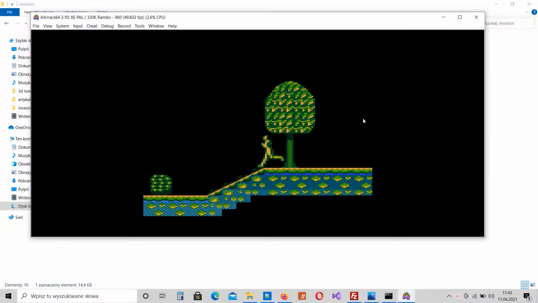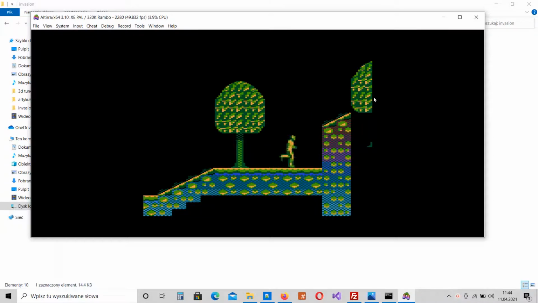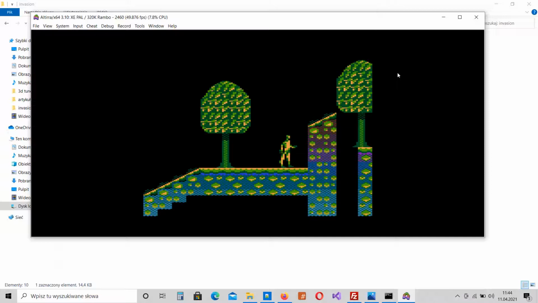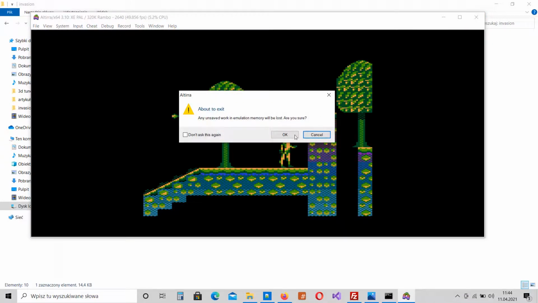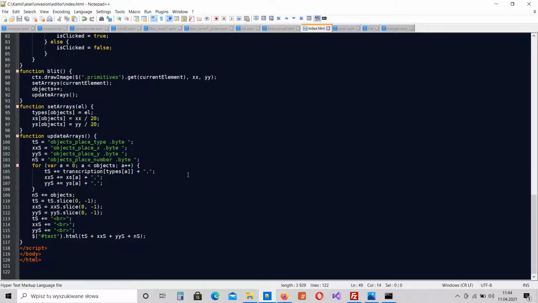Atari is a computer released in the early 80s. This is an 8-bit computer, and people are still developing software for it. I'm currently making a game for this system, and in order to create levels, I created a little level editor for this game. Today I would like to show you how to create a level editor in 120 lines of code.